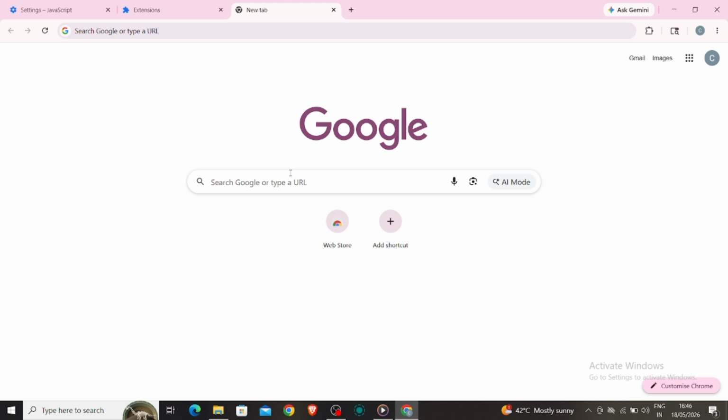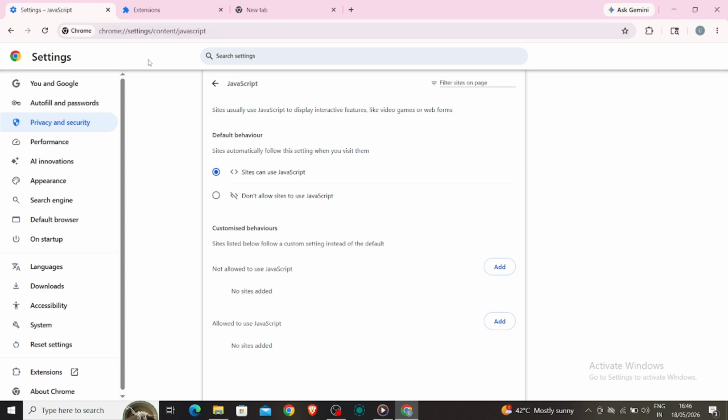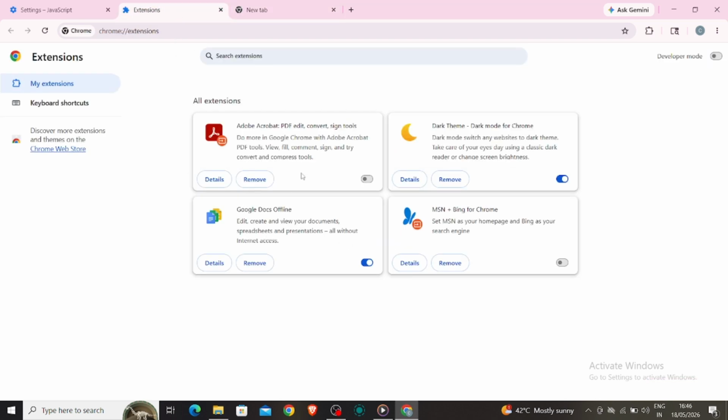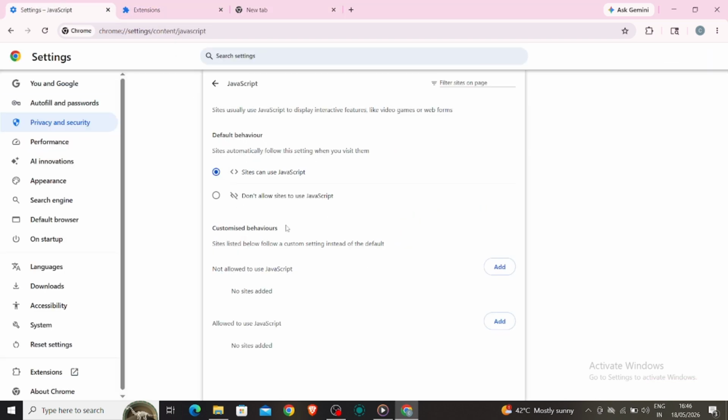So that's the easiest way to fix the unsupported browser issue in Google Chrome in 2026. The main solutions are updating Chrome, clearing cache and cookies, disabling problematic extensions, checking JavaScript settings, and testing the website in incognito mode. Most users can solve the issue quickly using these simple methods.